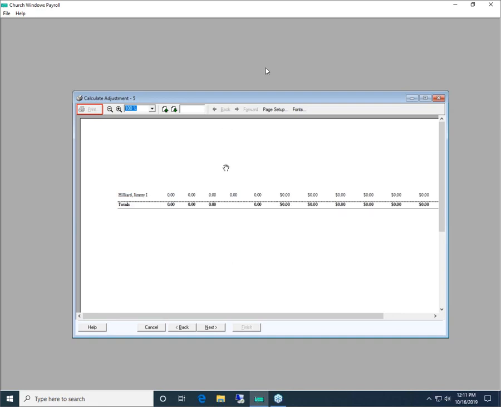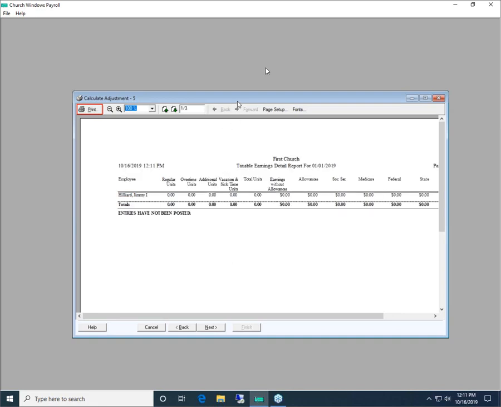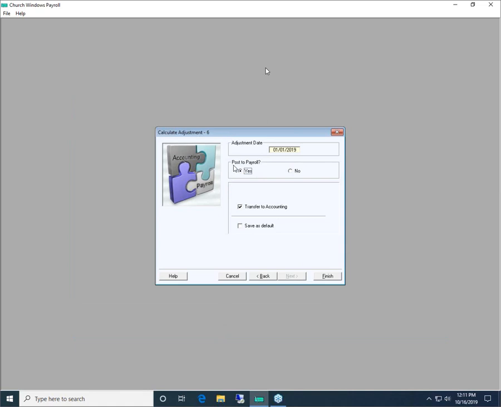So it's just some reports I can print. It might be more important if I'm actually calculating the payroll. There are 3 reports here I can print, but notice there's nothing on them. So when I go to next, it's now asking me what I want to do. Post to payroll, transfer to accounting. I can leave transfer to accounting because there's nothing to transfer. It's going to tell me there's nothing to transfer in.